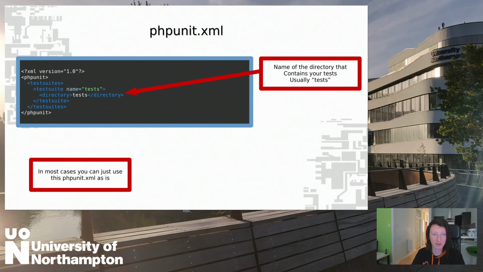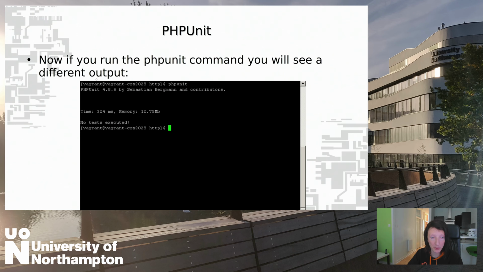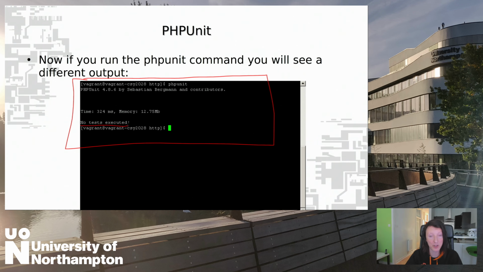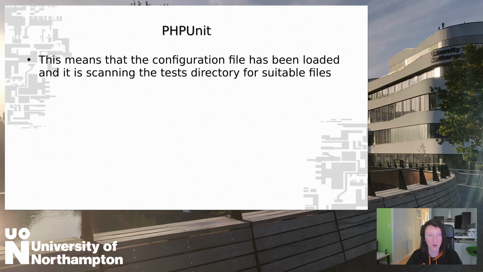We're not quite ready to run our first test, but if you run the PHPUnit command after you've created the config file, you should see some slightly different output. So you'll see some output that looks more like this: no tests executed or something to that effect, rather than just the help information from the PHPUnit command. And if you see that and it's changed, you know you've got the phpunit.xml in the right directory and you've navigated to the correct folder as well.